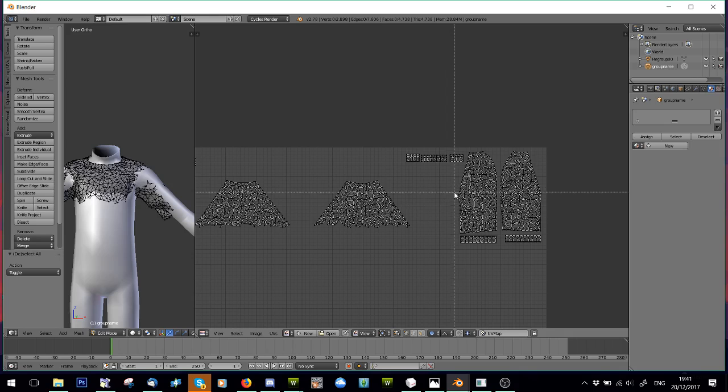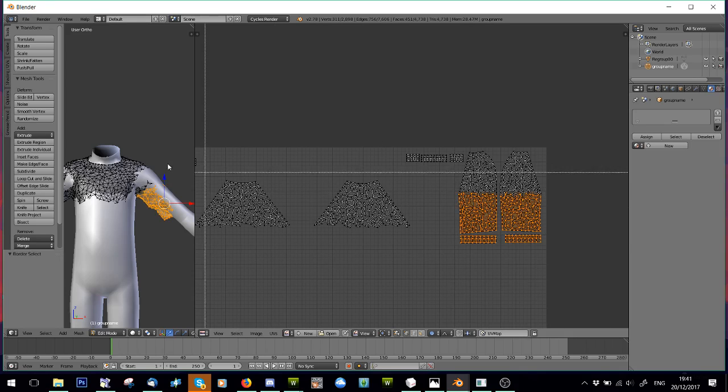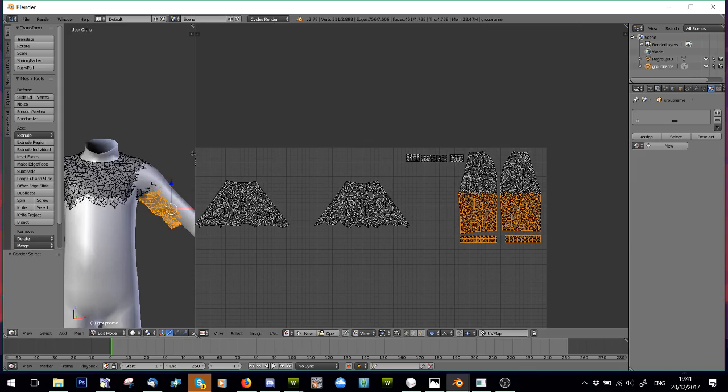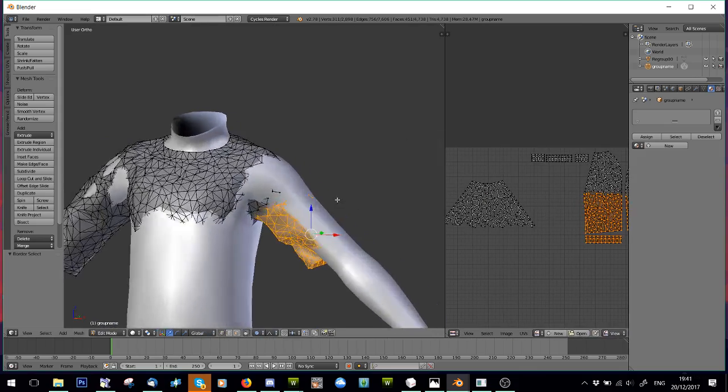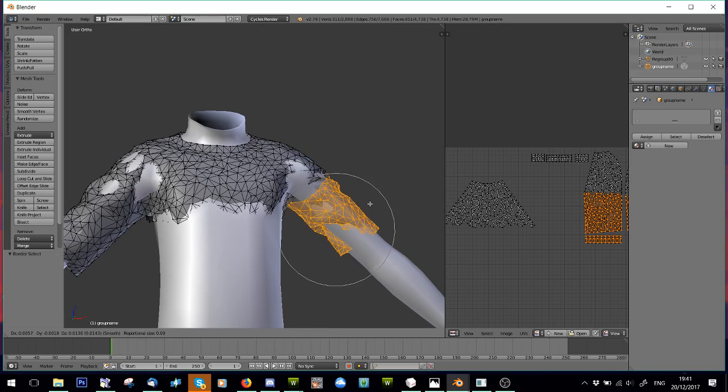The more you stretch a mesh, obviously the more you stretch the texture of the mesh, so just keep that in mind when you're working. Okay, and now I'm just going to do exactly the same here.